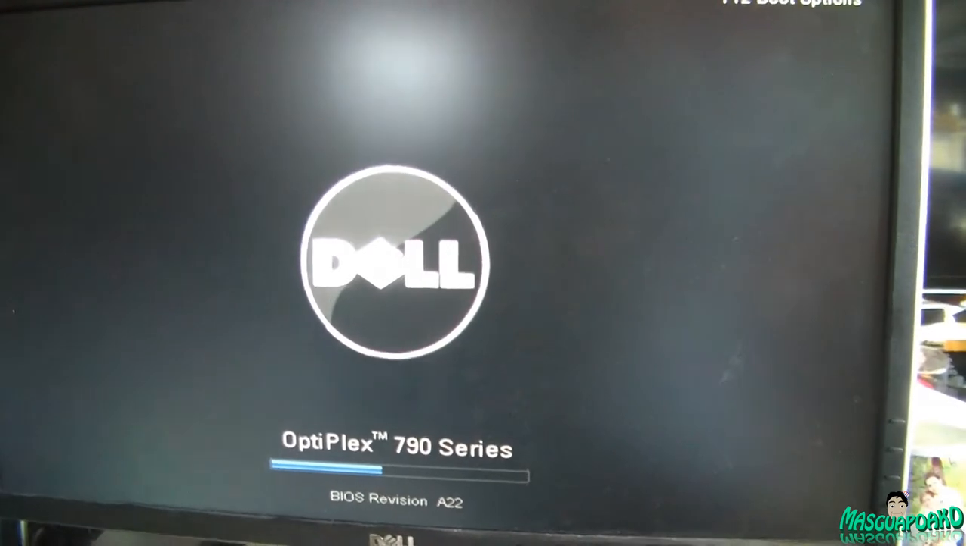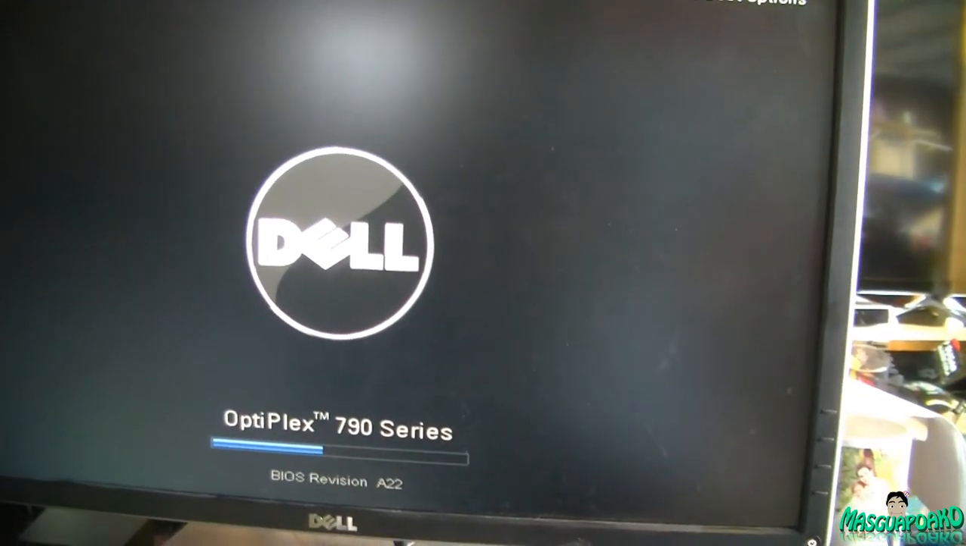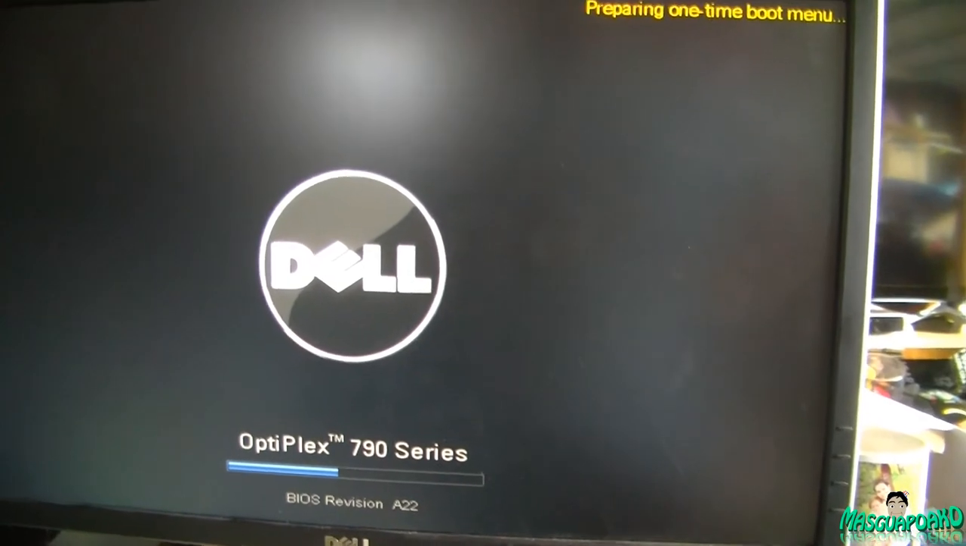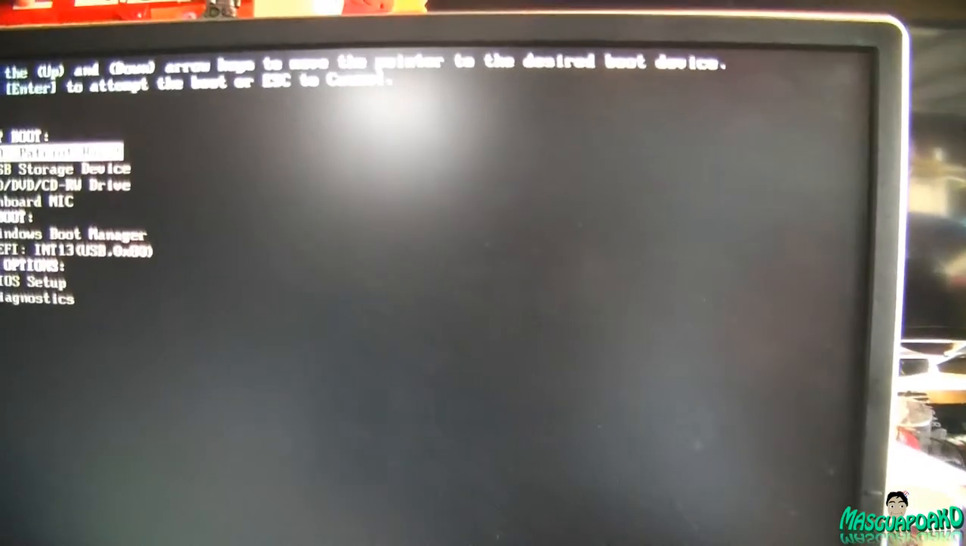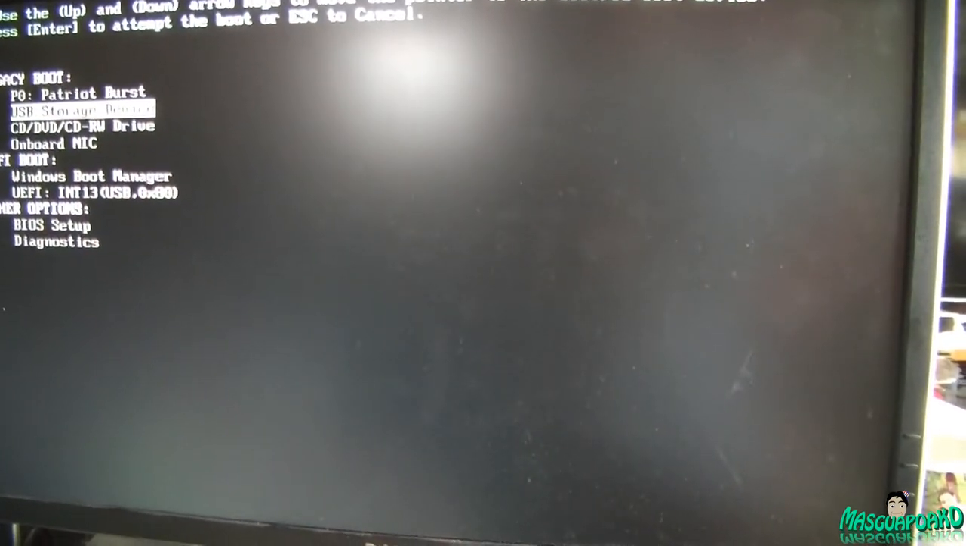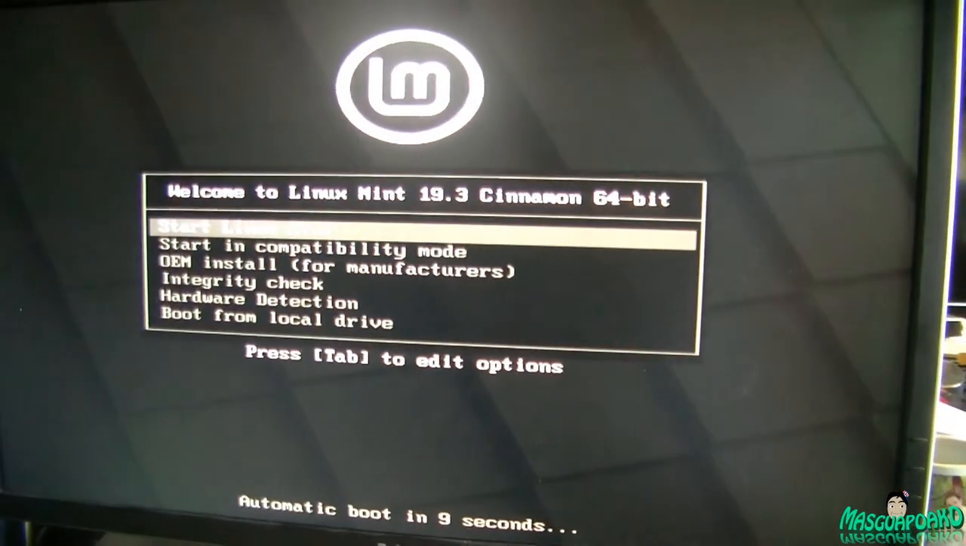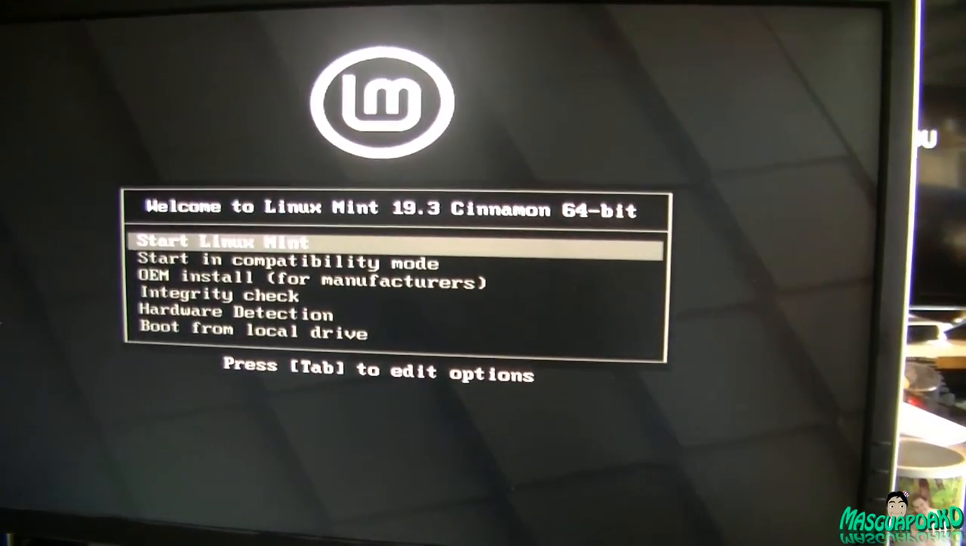Let's see if it works. Looks like it didn't work, huh? F12 again. We should have booted there. Maybe I didn't do it right. There you go. Start Mint Linux. Enter. Right now it's just starting on the CD, I mean the USB, but looks really good so far, actually.